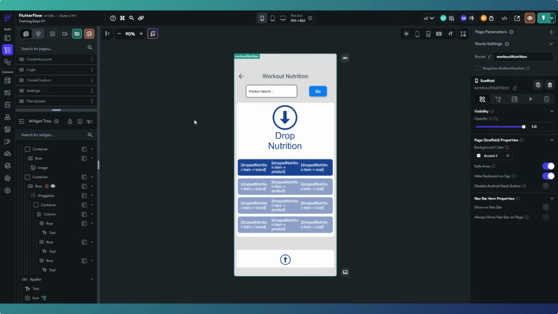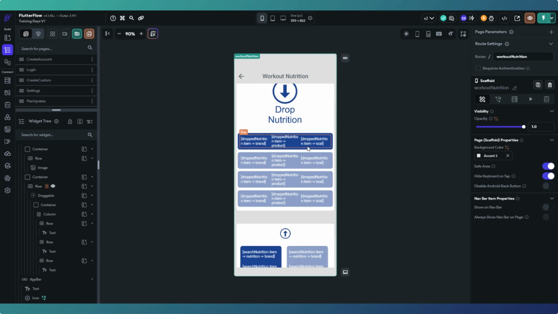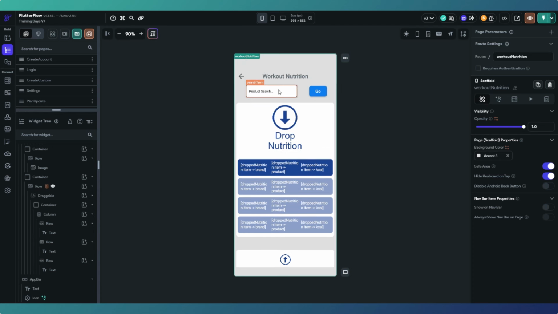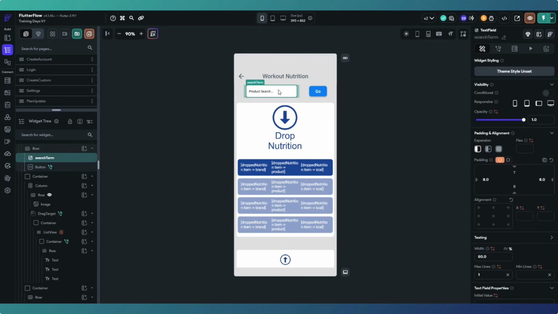Okay, so we are in FlutterFlow. This is the page that we've just been playing with. So I'm going to explain the drag and drop functionality and how we got it to work. The first thing we're doing on the functionality of it is performing a search on our database.